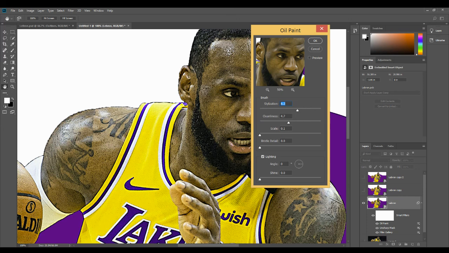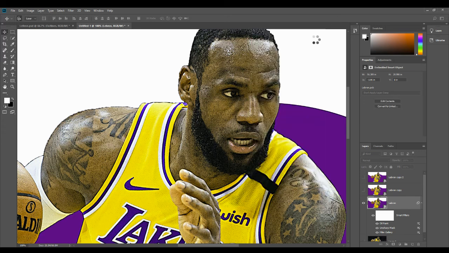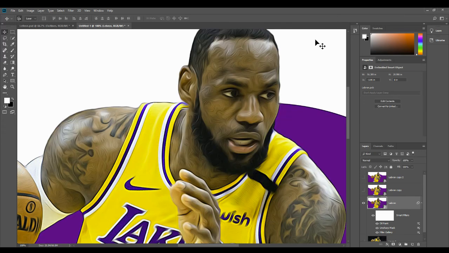So what we're going to do with this is play around with the stylization. As I drag this around, you're going to have to give it a minute because it will run a little bit slow. I'll just give you the numbers. 6.6 for the cleanliness. Let's go ahead and change the cleanliness to 5.2. That's starting to get some texture. Let's do the scale as 0.1. For the bristle detail, we'll do 0. For the lighting angle, we'll do 0. And for the shine, we'll do 0. And then click OK. Now at this point, if you haven't saved in a while, I'd recommend saving.